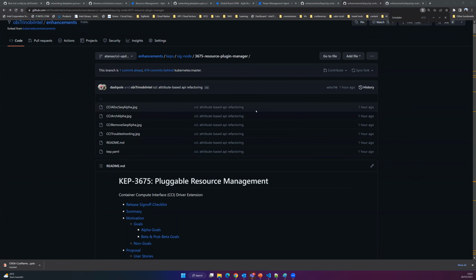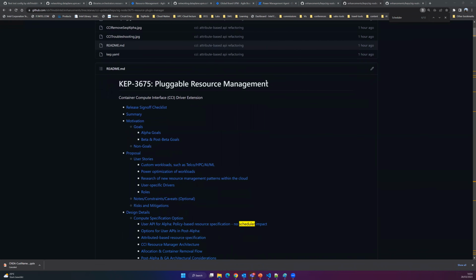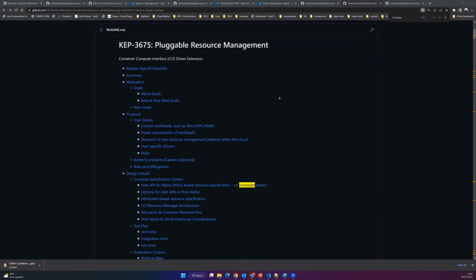Okay. Right. So welcome to this series for the pluggable resource management, the container compute interface driver extensions. Just wanted to give today a short update where we are with the CAP definition.